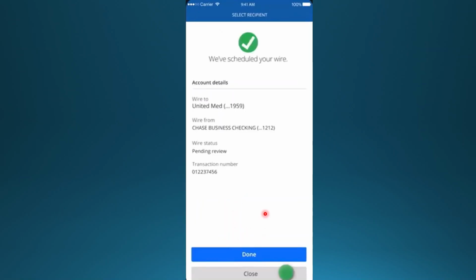Once you're happy with it, you can schedule the wire, and it'll go to them. Right now it's in pending status. You can check your status as well.